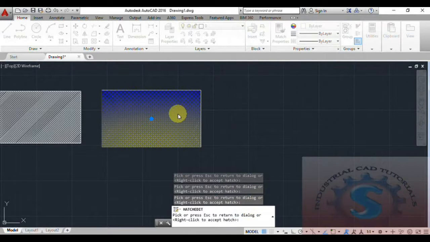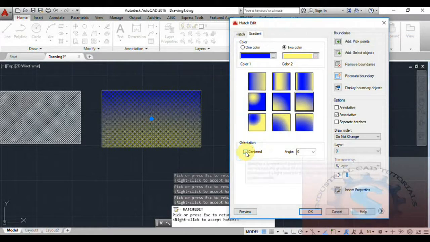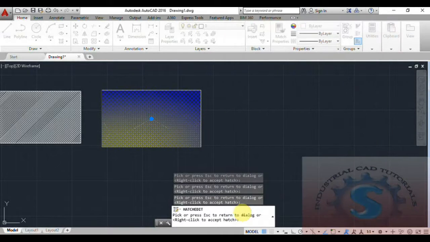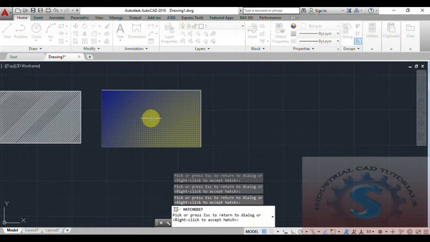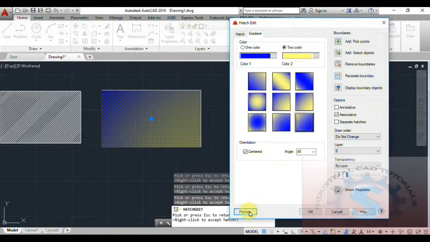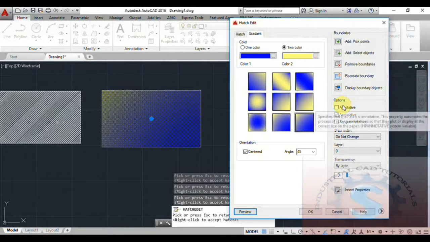You can observe, if you want to change the angle, it is possible. The orientation center, and click on preview. The orientation is changed to without the center. I am setting the angle to 45 degrees and click on preview. Like this you can observe, click on preview and click on OK. And add pick points, annotate, separate hatches and the bilayer.